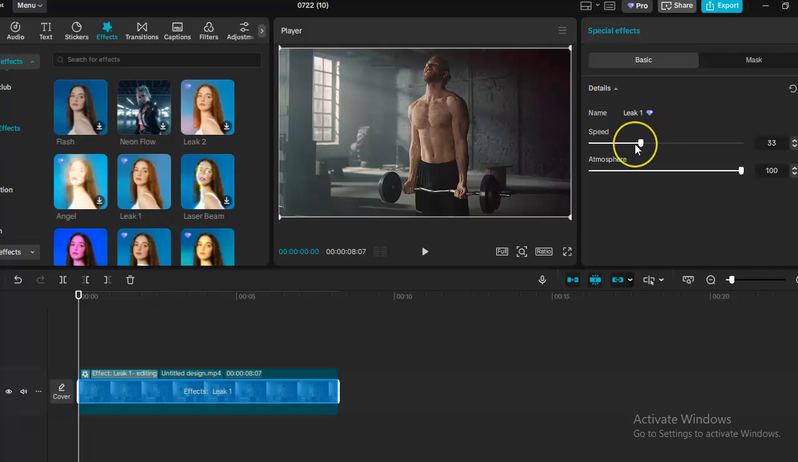And here you can adjust the speed, atmosphere. Yeah, it's done. This is what you need to do if you want to know how to make lightning effect in CapCut.